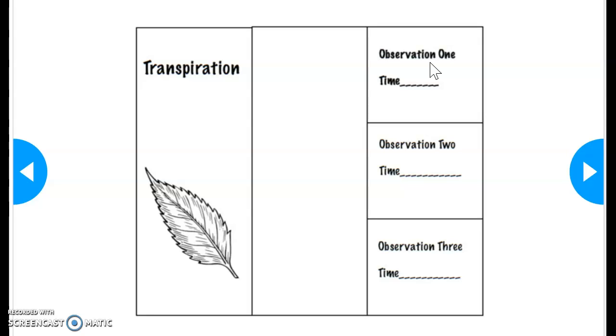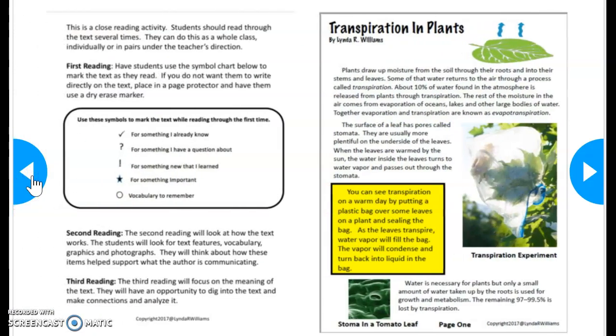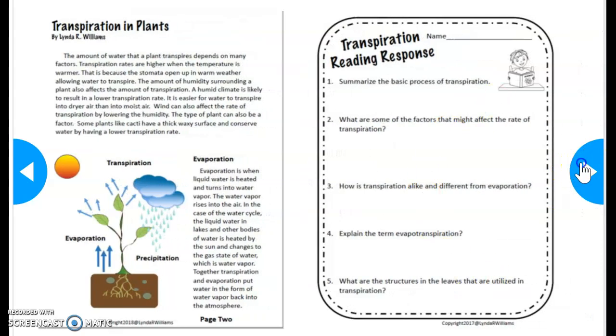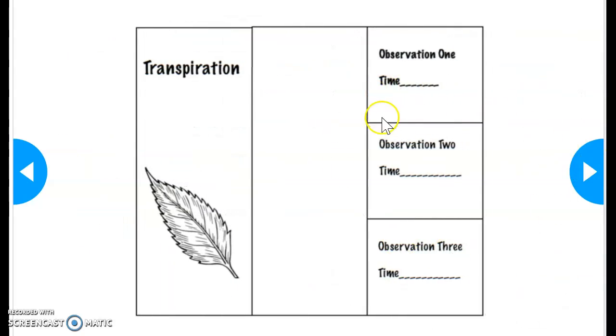Remember, if you want me to send you pictures of my plant, I can let you know what time I took pictures of it. But if you can do it on your own, that would be the funnest for you. So that's what you need to do today. You need to read the article 3 times, mark the article, answer these questions, and do this foldable.